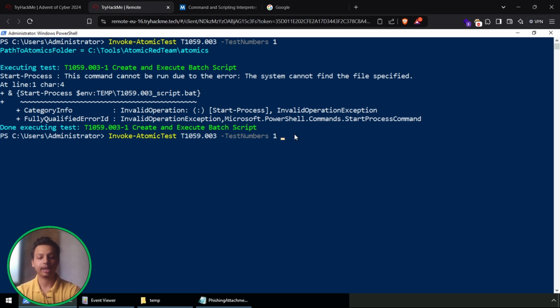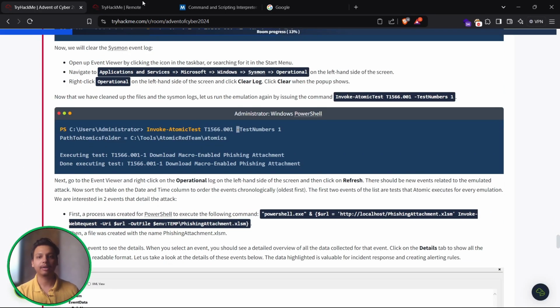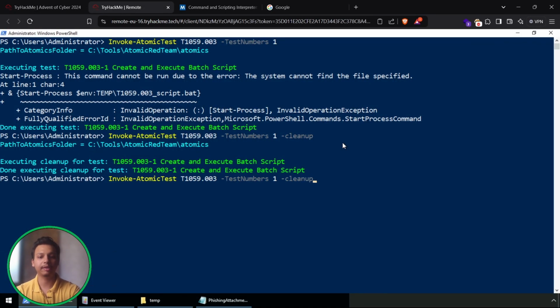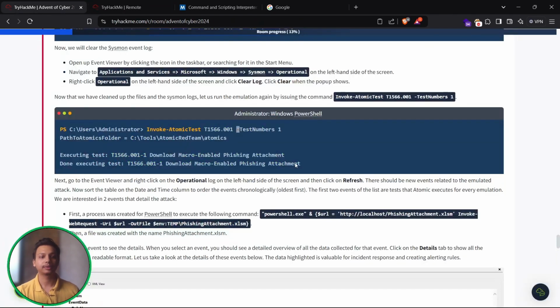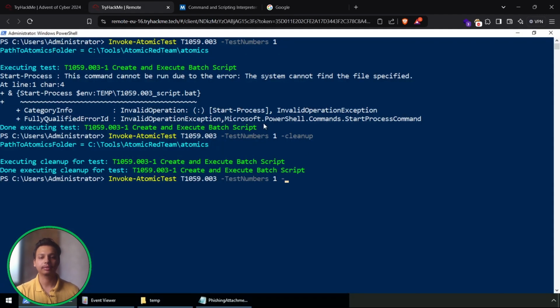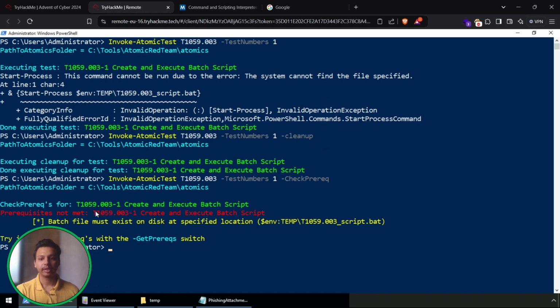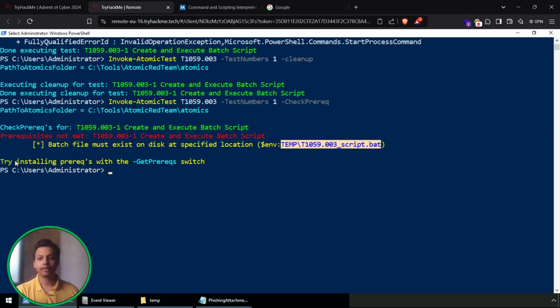So hyphen cleanup. So the execution has been cleaned up. Now let's try to check for the prerequisites as well. So just directly copy it and paste it. Okay, the create and executing prerequisite has not been met because of these temporary bat files. So try installing the prerequisite using the get prerequisite switch.